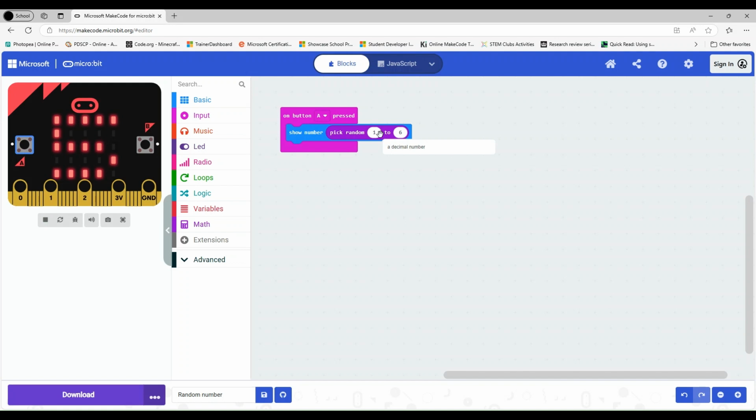And what we're going to do is we're going to come back and look at how we can use this. And we're going to use this to make a game of rock, paper, scissors based on a number that's generated.